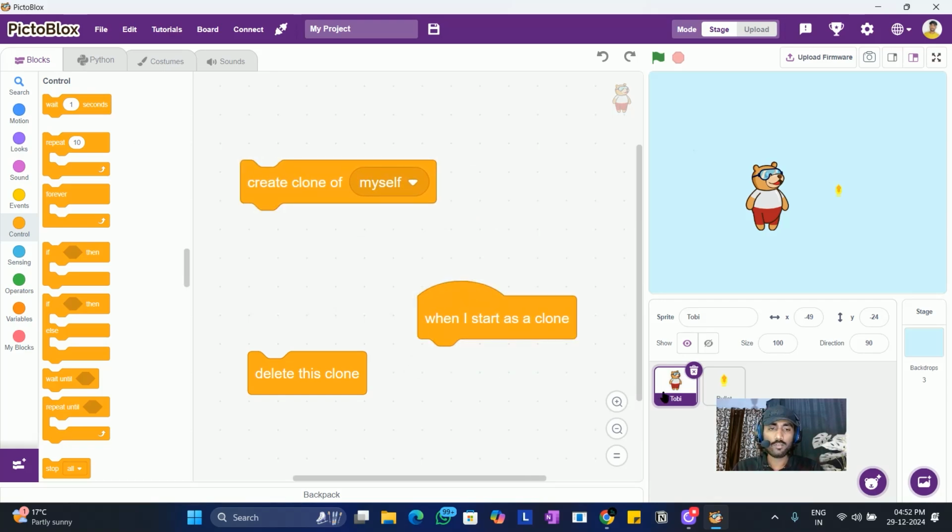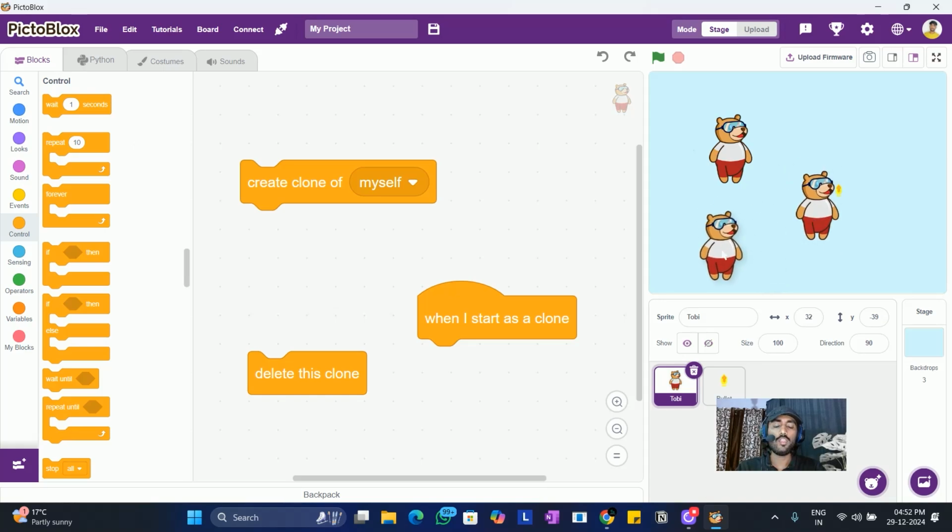Suppose for now I'm coding in Tobi. If I click on this, create clone of myself, I've executed this code, but can you notice anything? Nothing happened. But if you just drag and drop Tobi, now you are able to see two Tobis on the main screen. Now if I click again, notice this is the main character, and one more clone is there. So now you can see three.